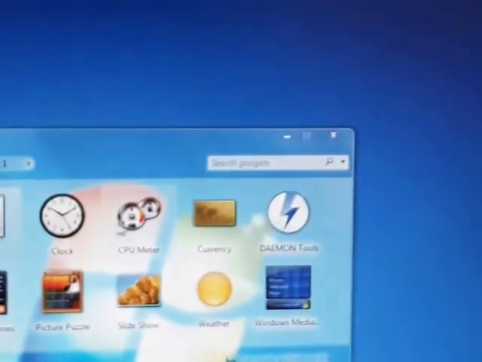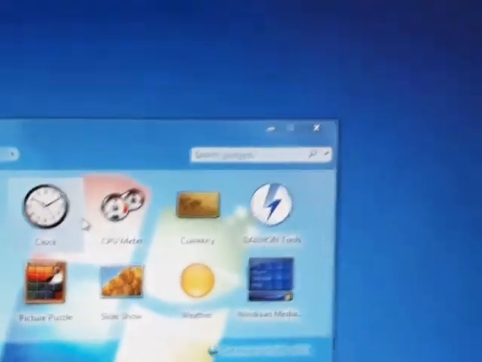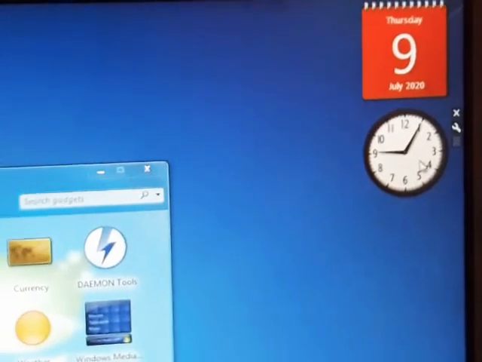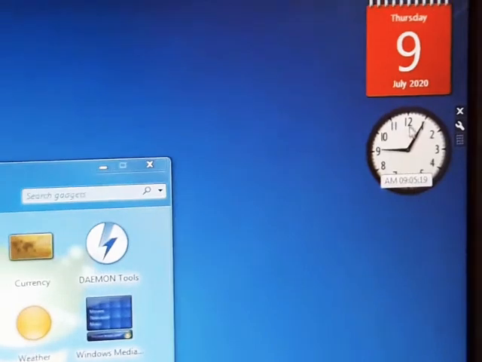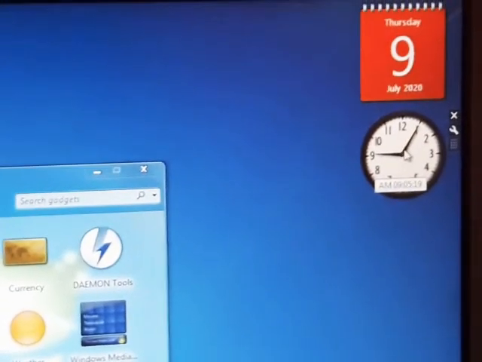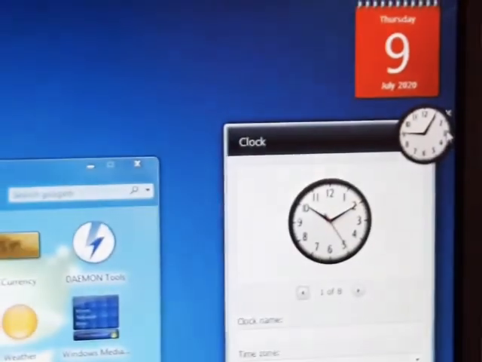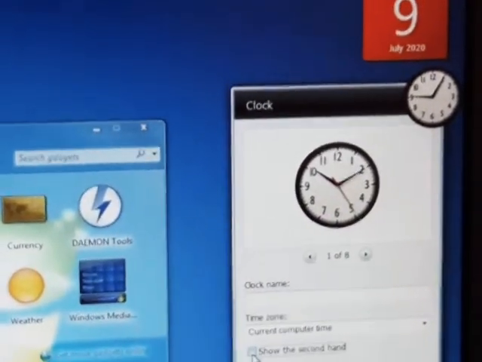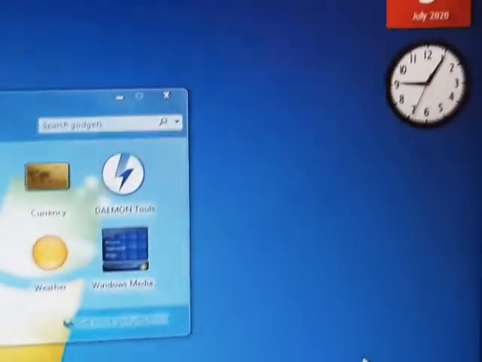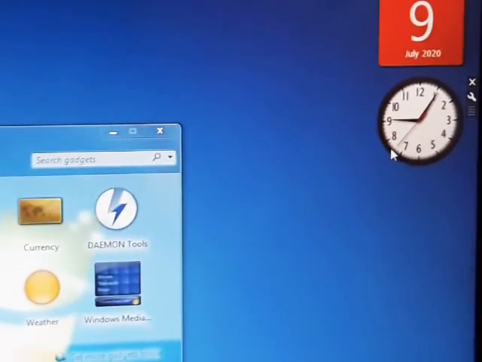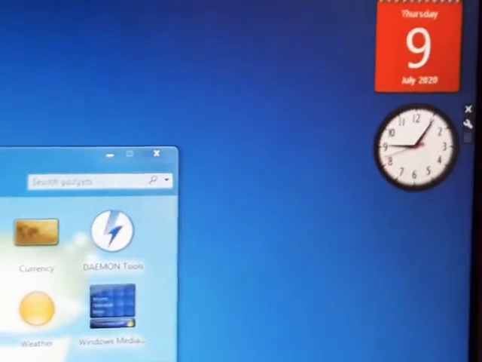Fine. Let us add another gadget, that is clock. Right click and add. Now you can see the clock has been added successfully. But on the clock there is no second hand. How to add the second hand? Just click on the options button and tick mark this option, show the second hand. Click on OK. Now you can observe that the second hand has also been added.